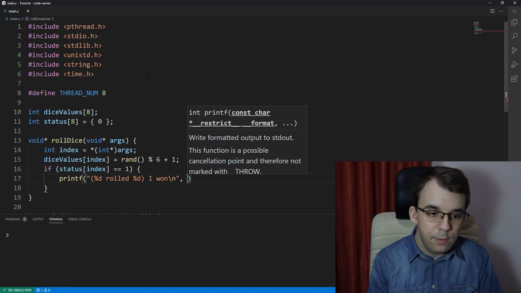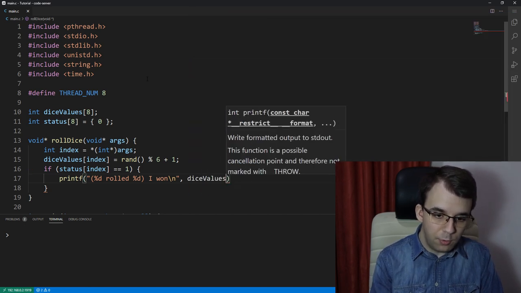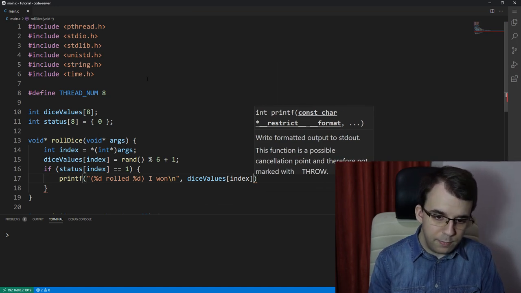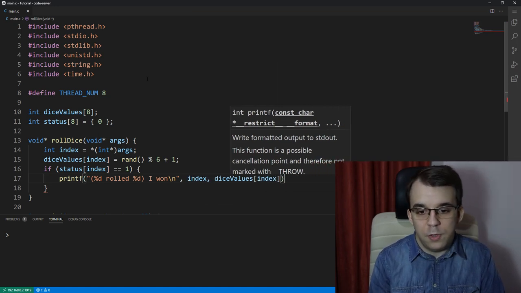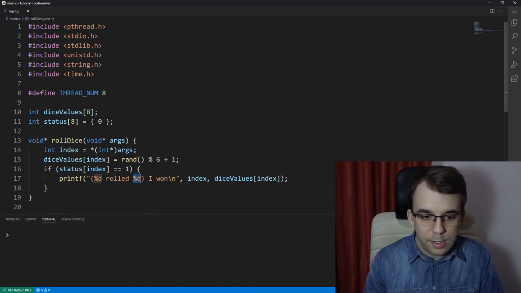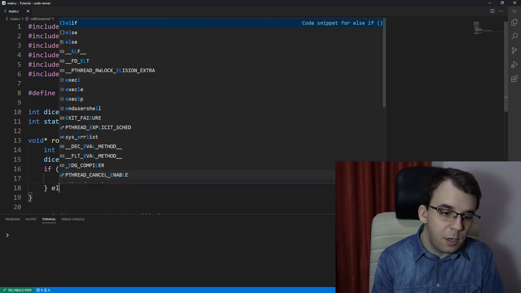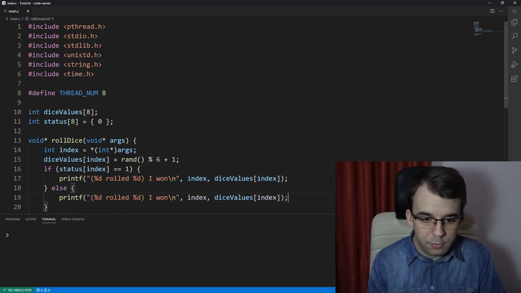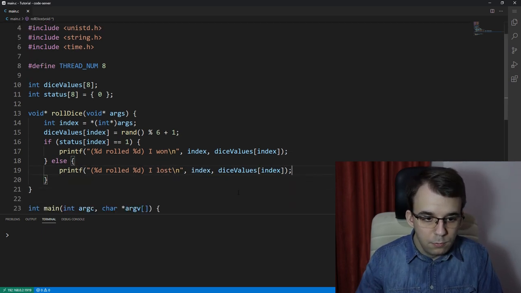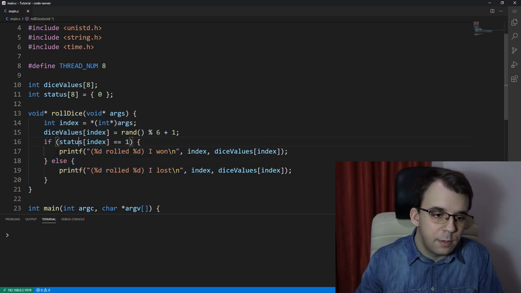And here I'm going to give it the index and then the dice values of index, right? So the first one is going to be our thread index, and the second one is going to be our actual value that we rolled. And then similarly on the else route, that means that we lost. So I'm just going to say I lost. That's it. Okay, so that's more or less what we have here.